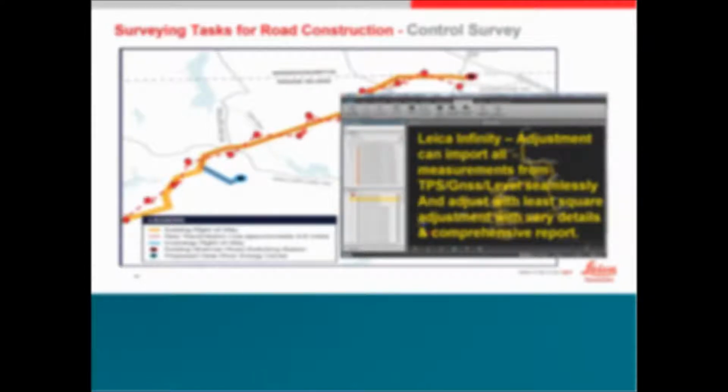So if you are using other adjustment software or other computation software, you may have to do the conversions of data, which may take a bit of effort. With Leica Infinity adjustment, it will be very easy.